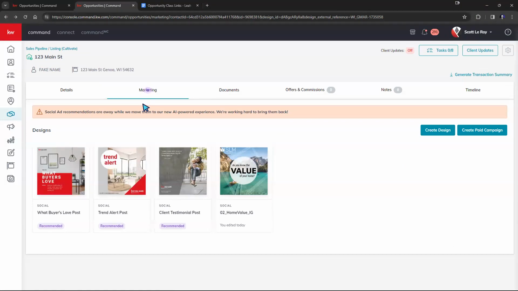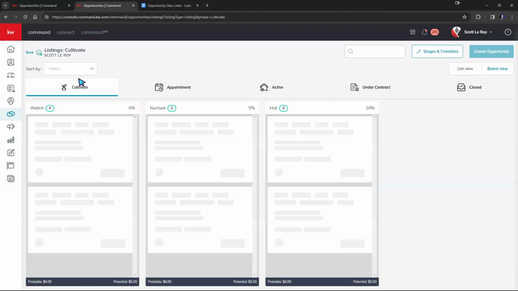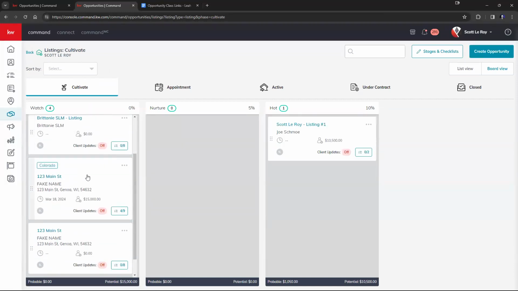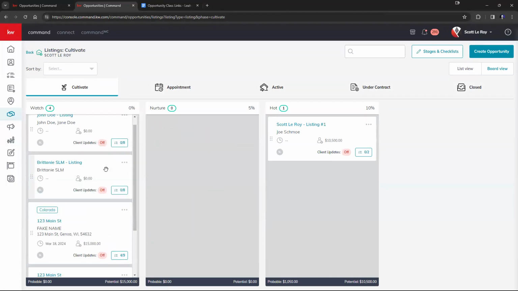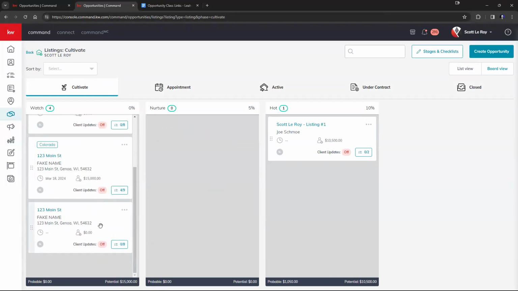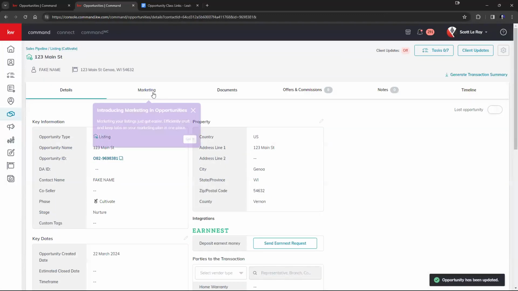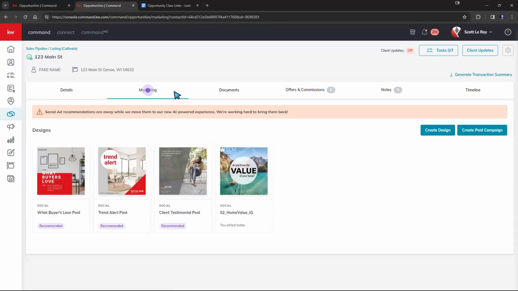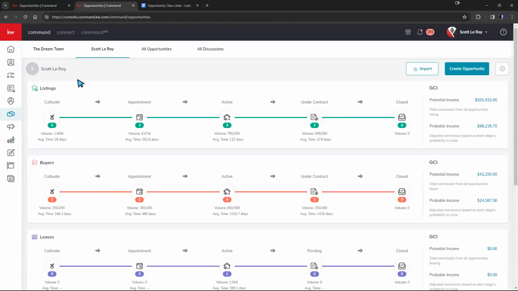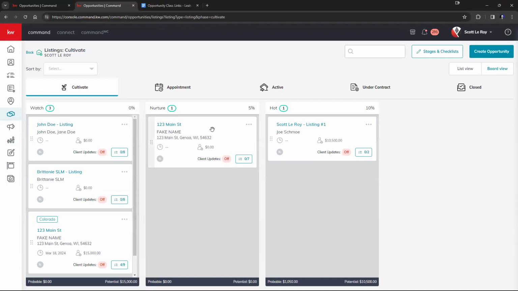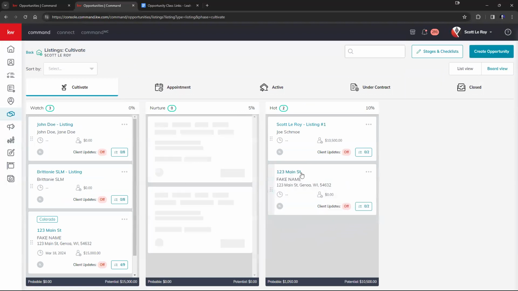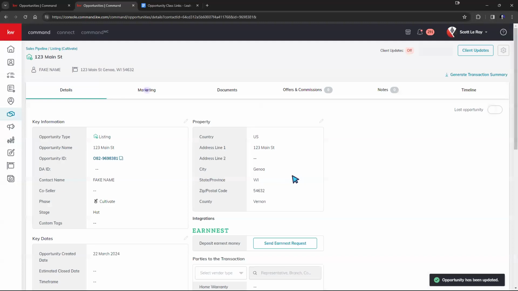Now, this is the real beauty of this right here. As we go back to our pipeline right here, we're going to move. I don't think it's this one. I think it's this one, actually. We're going to move this over here to nurture. And it doesn't quite look like there's anything just yet, so we're just going to move back over here. And then we're going to move over to hot here and check to see if there's any additional marketing.